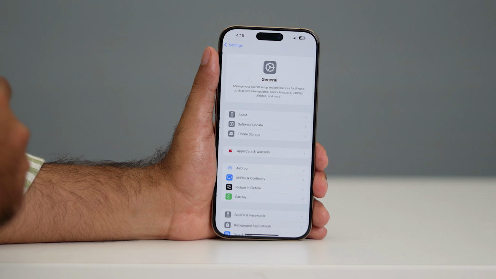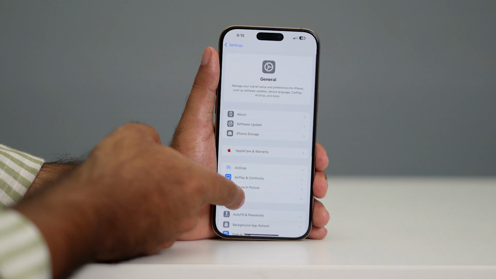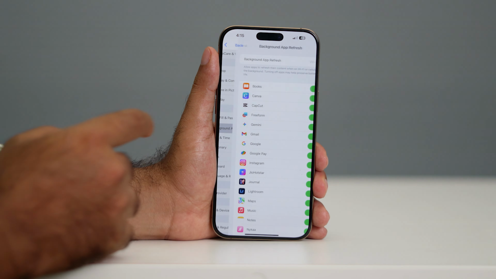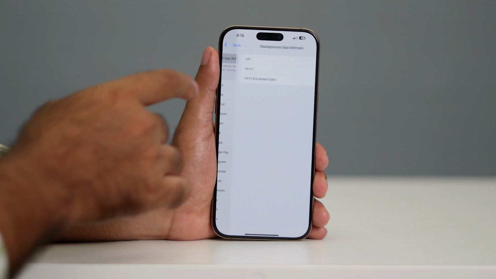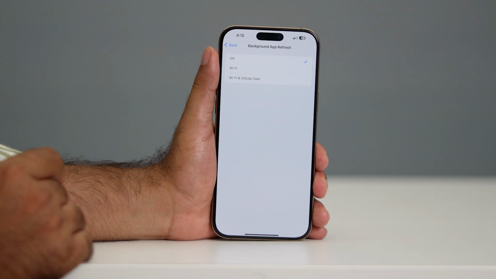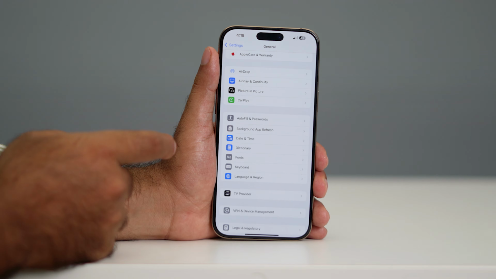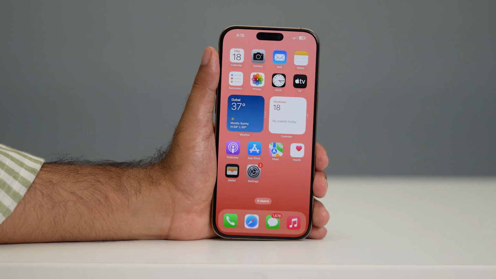Now go to General, and we need to turn off Background App Refresh. Scroll down and tap on Background App Refresh, and tap on Background App Refresh here, and turn this off. These are the steps to fix the overheating issue on your iPhone 17 and iPhone 17 Air.